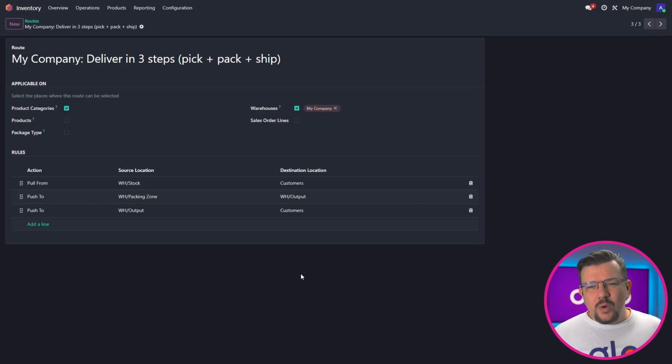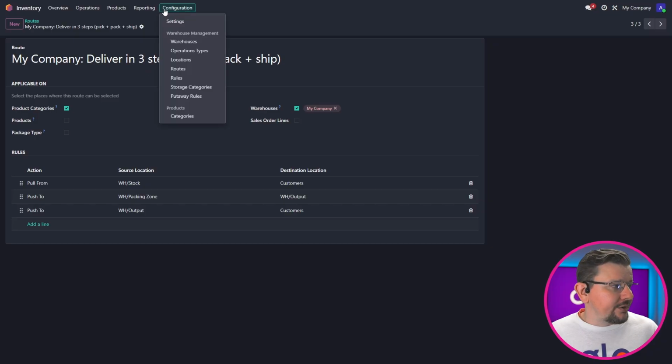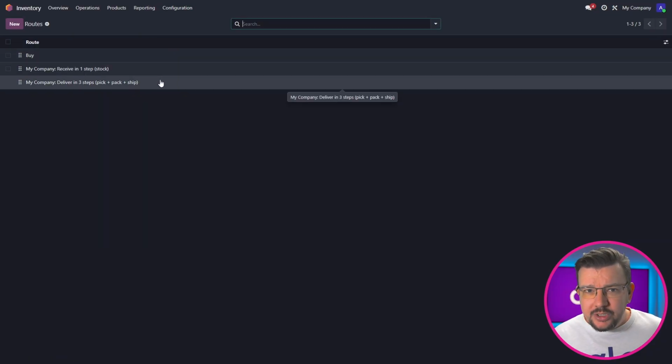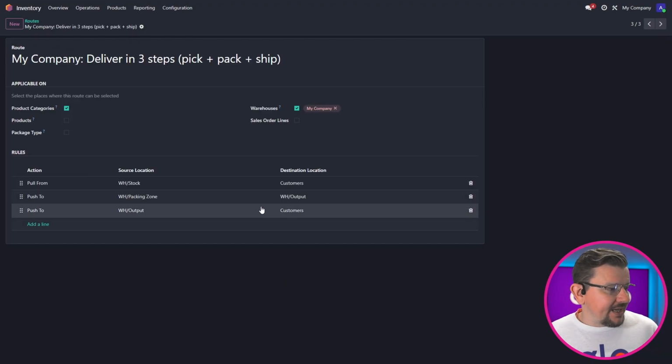What happens is when you confirm a sales order, Odoo knows that that sale is supposed to be going to a customer. So what it will do is it will look through your list of routes, it will come down and it will find a route that contains a rule that has the destination of customer. So here, this one has a rule that is going to a customer location. So Odoo knows that this is a rule that can send stock to a customer.